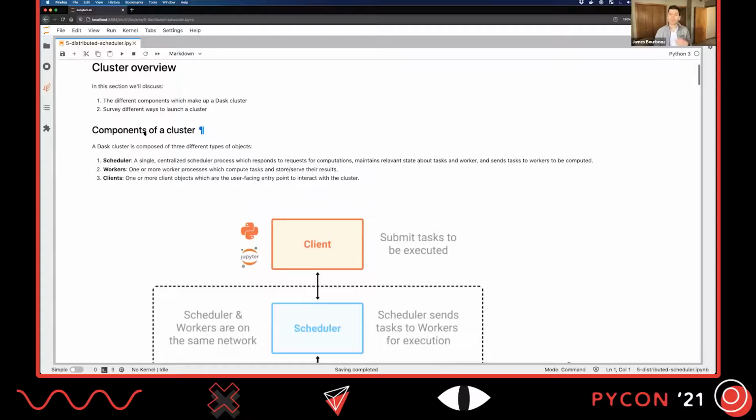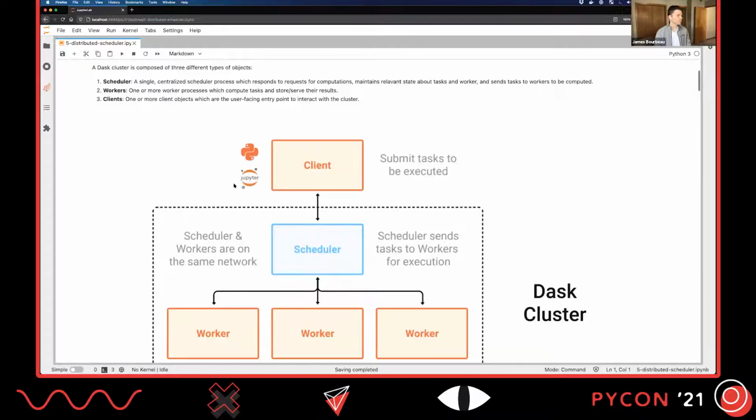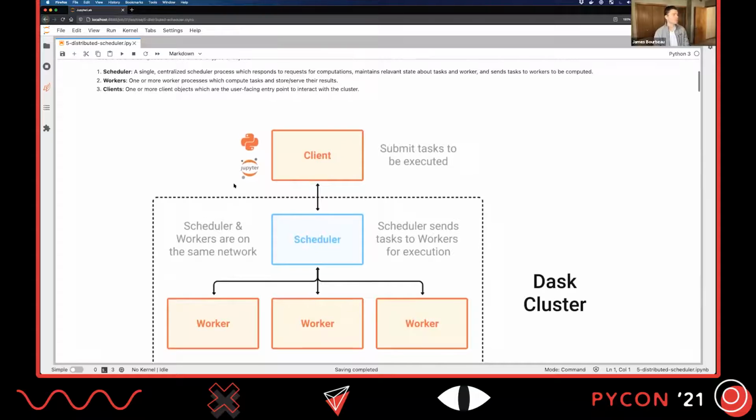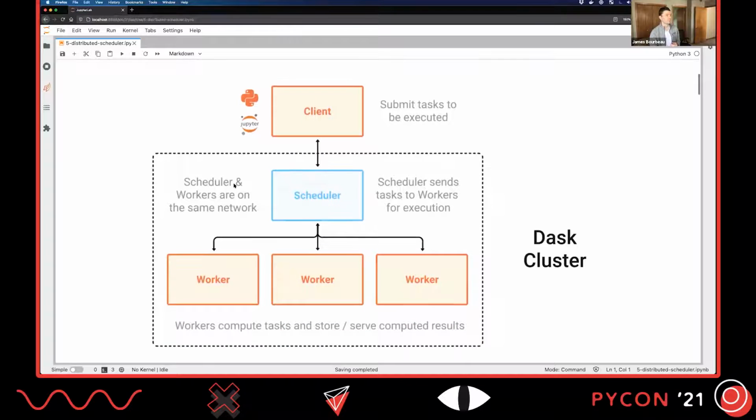So let's start with this Dask distributed cluster overview first. There are a few main components of any Dask distributed cluster. There's the scheduler, the workers, and the clients. So here's this little diagram here.